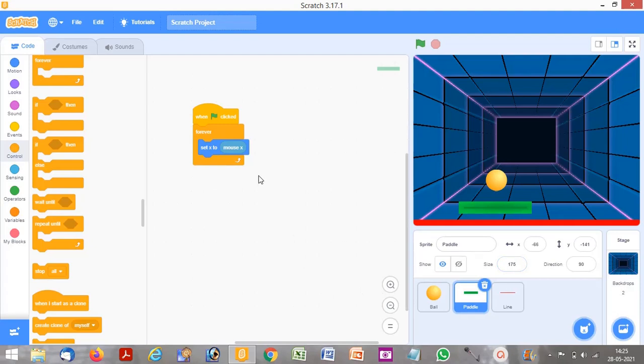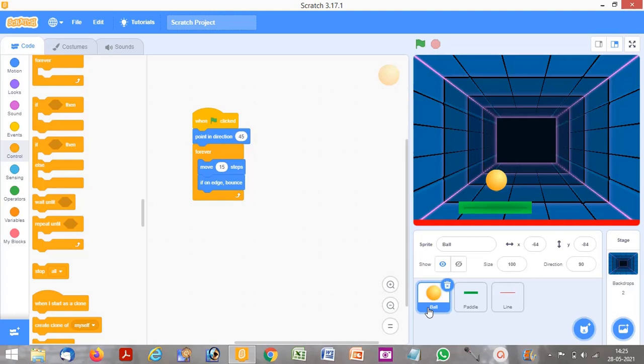Okay, so now it's time to select some order. We have completed the programming for these two. I said animation all the time. So now let's do the remaining programming for the ball sprite.